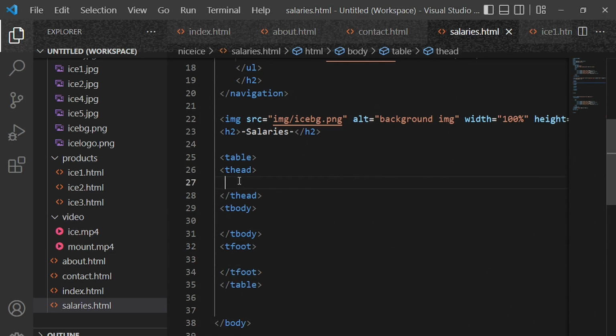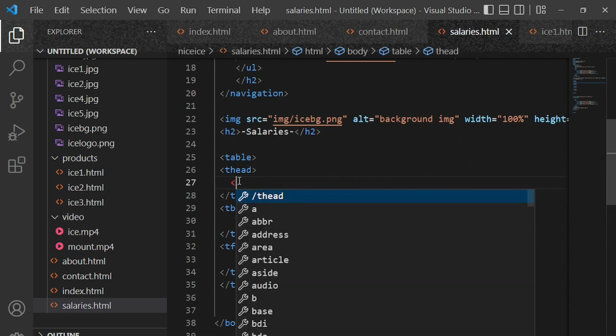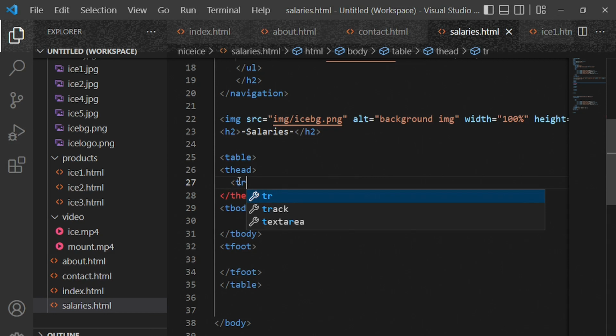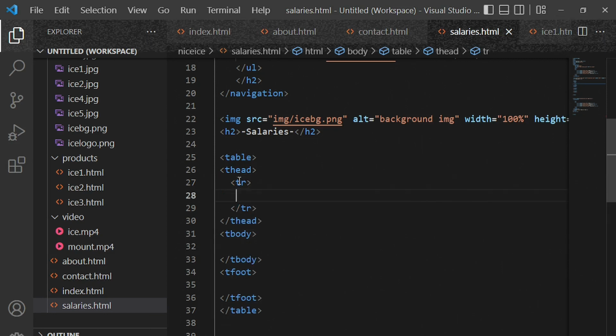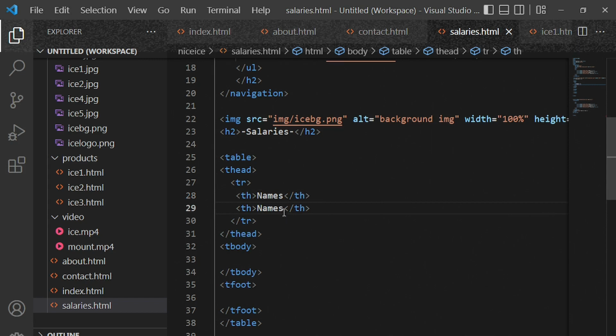Perfect. Now inside the head we will need our rows. Okay, so our tr, that's table row, so you put tr and then we'll close it and open it up. Inside this tr we'll have our th, which is the table header, so you put less than th and then we'll close it, and inside here let's put something like names, and then let's duplicate it, and inside here let's put salaries this way.